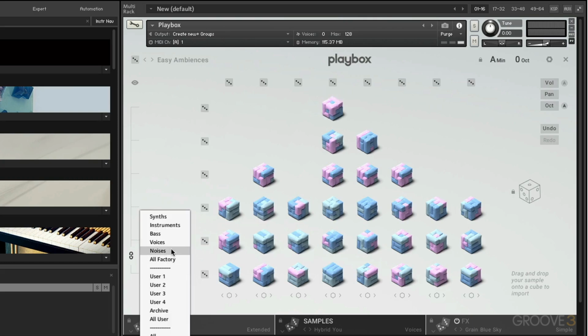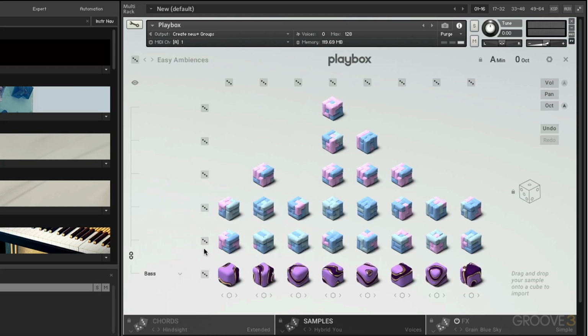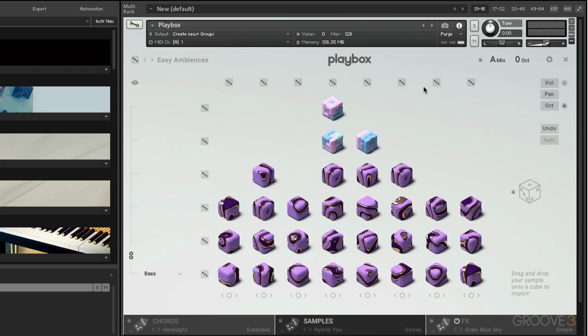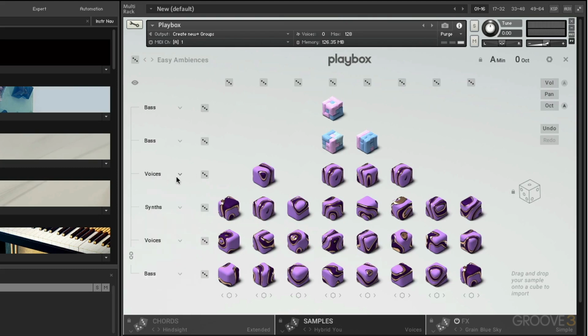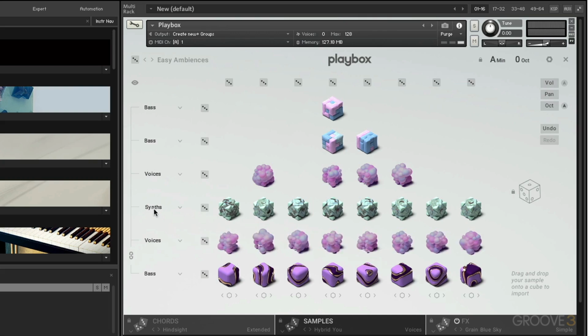Let's put that to, say, bass. Randomize. Now we're only going to randomize within the bass category. Could get a bit muddy potentially. When we have this off, we can go back to randomizing using individual categories for the different rows here. Okay, so that's a kind of overview essentially of the samples page.